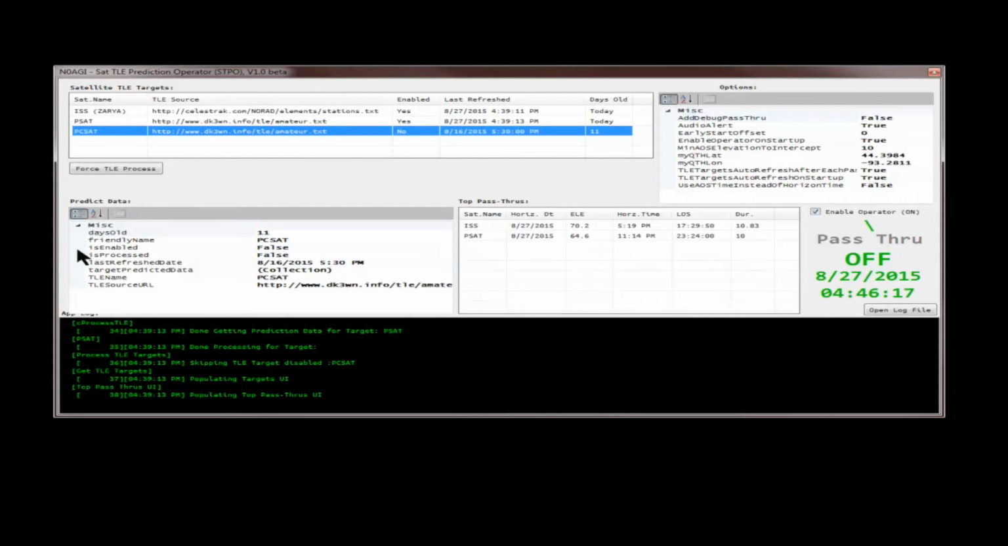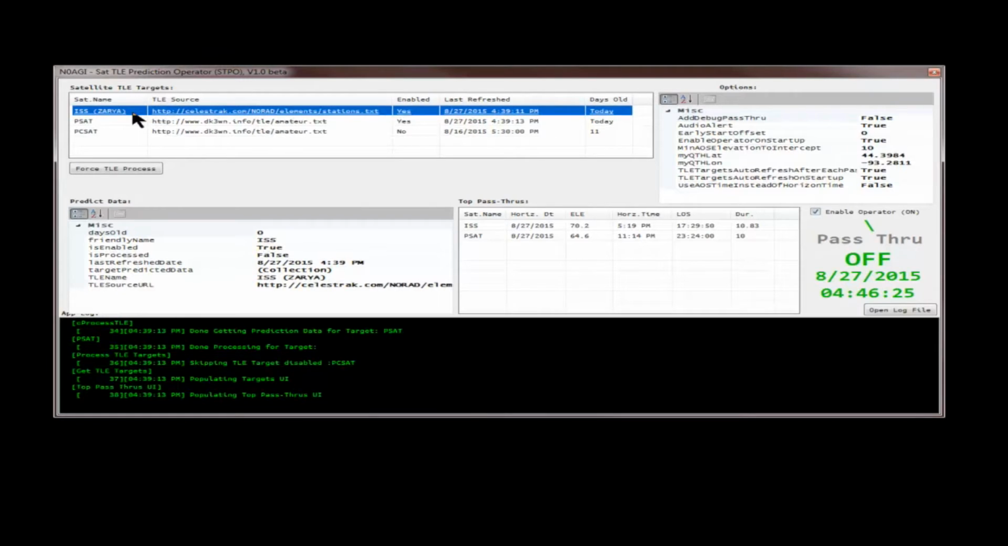This section here, the predict data section, talks about the detail for each of these satellite line items. So when I select that, this grid gets populated with its details, and one of the properties of this satellite line item is the predict data, and it's a collection of predict line items that were determined for the International Space Station based on the two-line element data we secured from the NASA published data file.